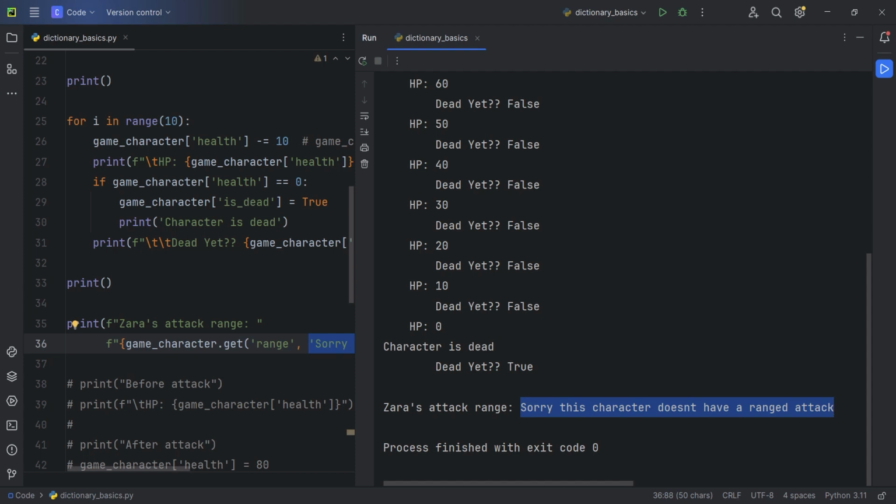So the get function is very important because it helps us avoid any errors in our program. And remember, when you get an error, your program doesn't continue executing, it just stops. So it's better to make sure we avoid this. It also allows you to print out something else, like for example, sorry, this character doesn't have any attacks.